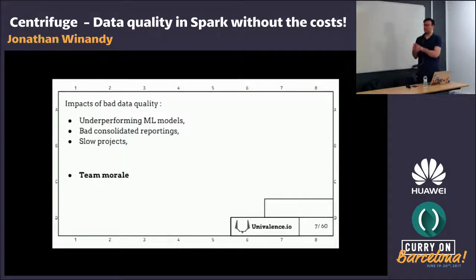And this affects the team morale a lot, because you did your job, but because of something that doesn't directly concern you, you are not able to ship, you are not able to understand properly what's going on, and you don't have any estimation of when the data quality will be good enough to release the project. So it has a huge impact on the team morale.